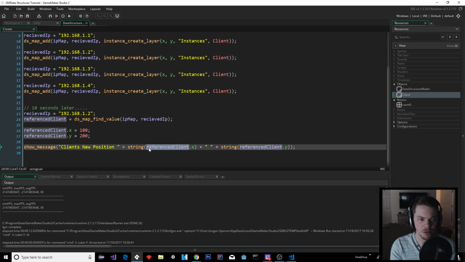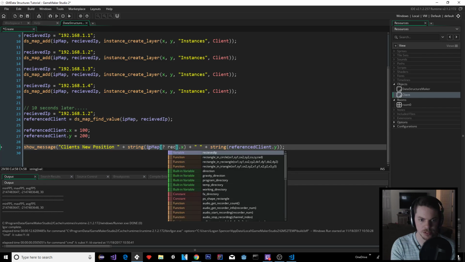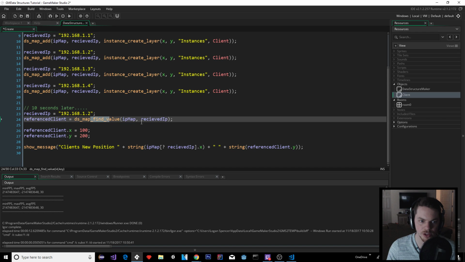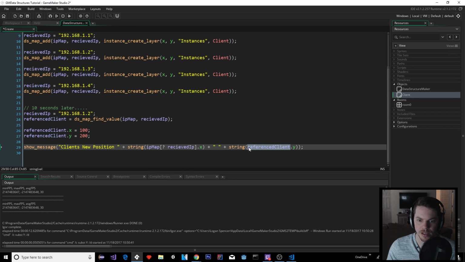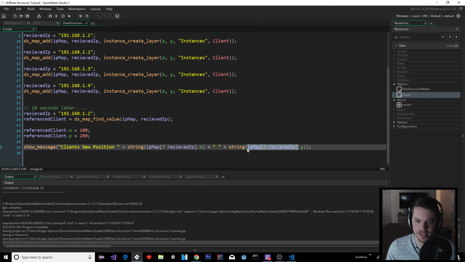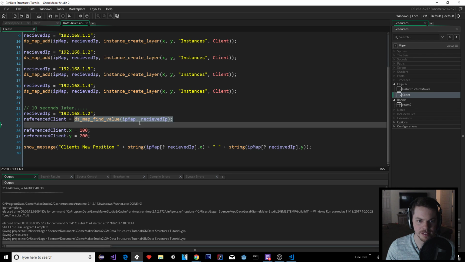And to use an accessor for a map, you use a question mark instead of the vertical bar like a list has. So you just do a IP map, question mark, and then you give it the key, okay? So we do received IP. This does the same thing as the find value, basically, all right? But you can do it just like this, IP map. So when you see these question marks, you now know why. Received IP dot y. So this right here basically returns the same thing that this would return, okay?